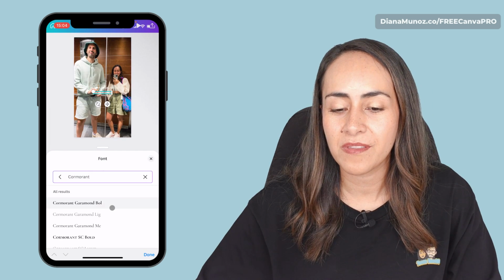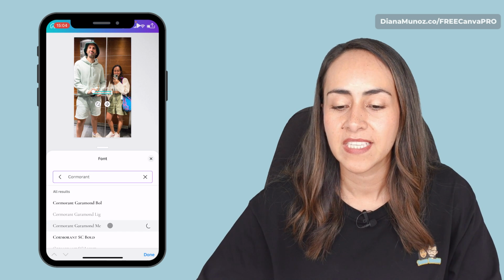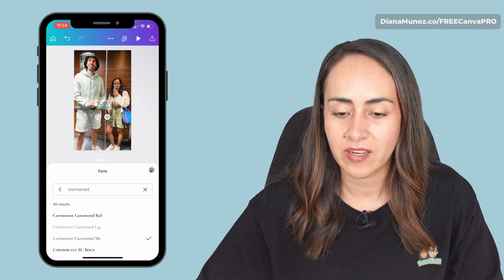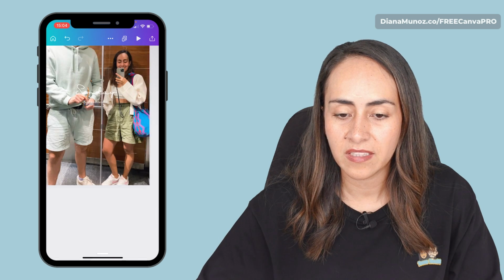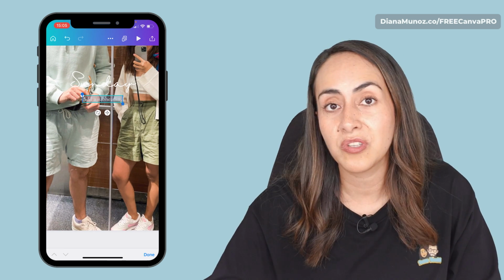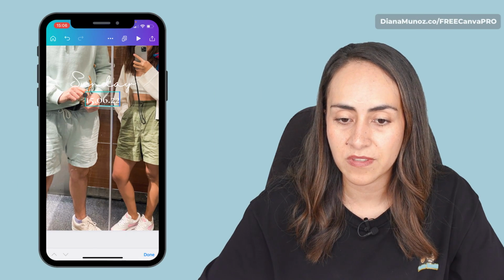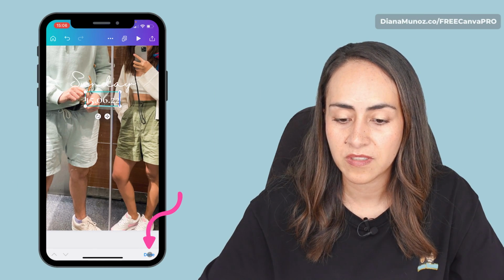I'm gonna go for the third option, Cormorant Garamond Medium, and then done. Let's close this window and I'm gonna change the content of this text box. So I'm gonna add the date. There we go. I'm gonna increase the size of this text box.